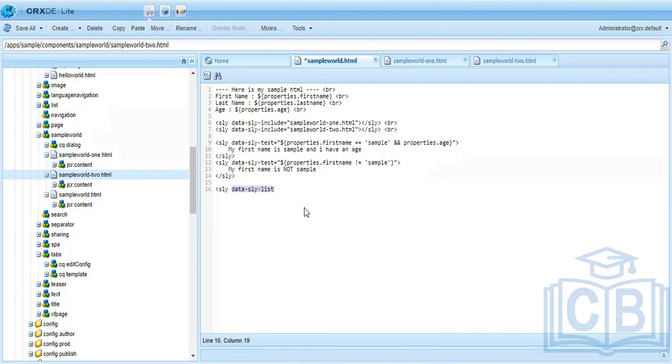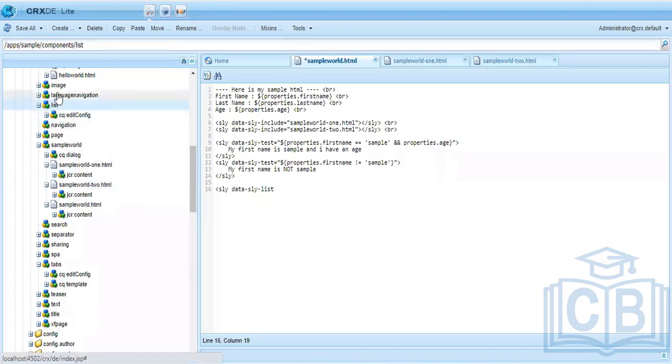Also, data-sly-list is there. Then there is data-sly-resource that I will tell you. But before that, let me tell you some others. Let me try to find some others inside some other HTMLs.